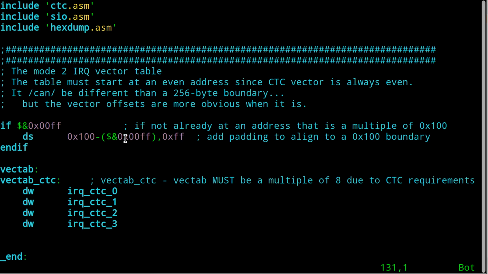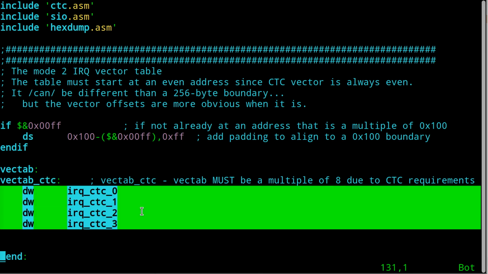It's at the very end of the file. It's down here. Vector table. I then have another label right next to it in here that represents the first entry that we're going to use for the CTC. All right. Now this vector table is only going to have 4 vectors in it, one for each of the 4 channels of the CTC. As we're going to see, the CTC doesn't have a single vector that says, hey, the CTC needs attention. Okay? No, it doesn't work that way.